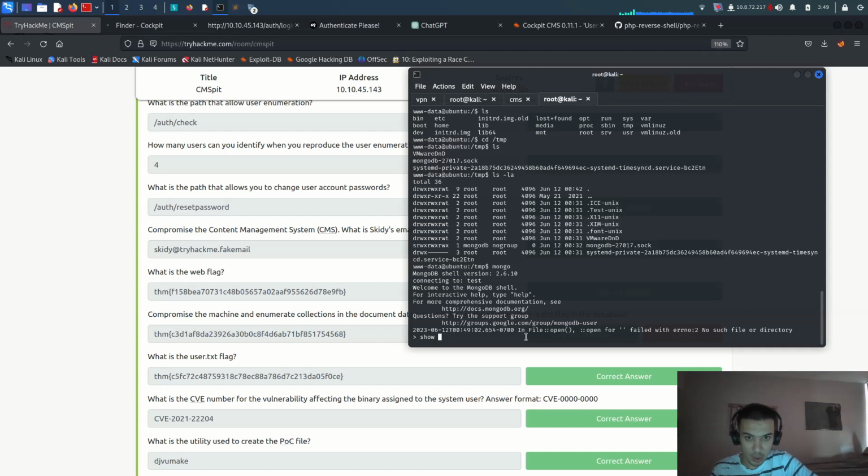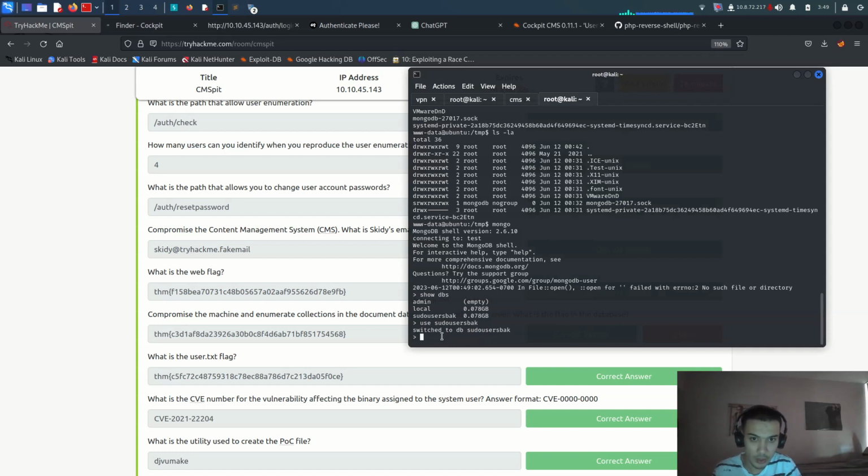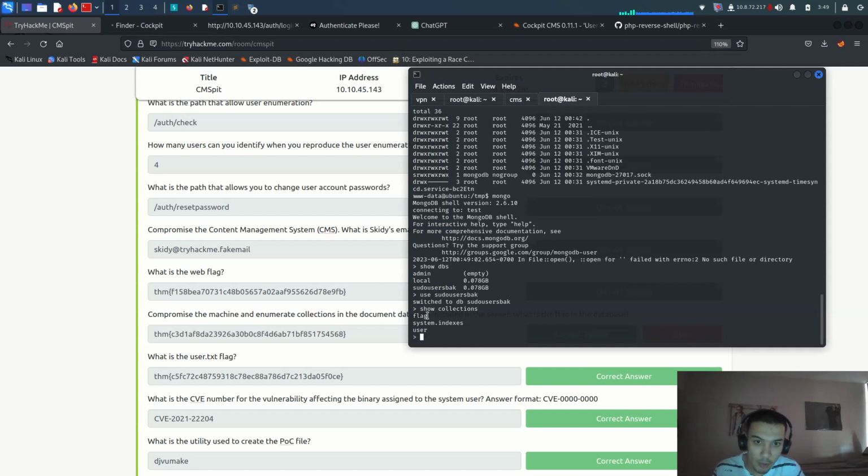Alright, let me say show database. There's a database for admin, local, and sudo users back. I actually wanna use sudo users back. Alright, let me say enter. Switched to database sudo users back. Alright, let me say show collections, and there's a flag, system index and user.